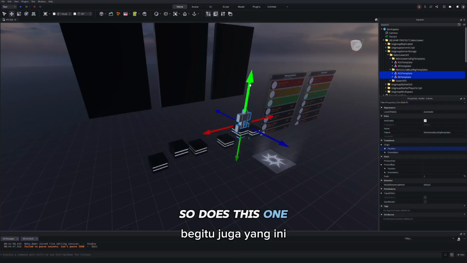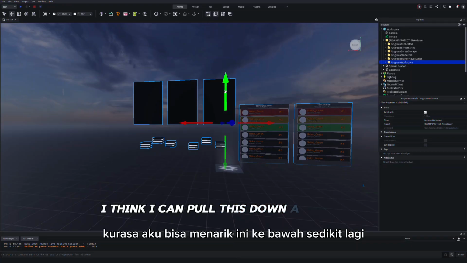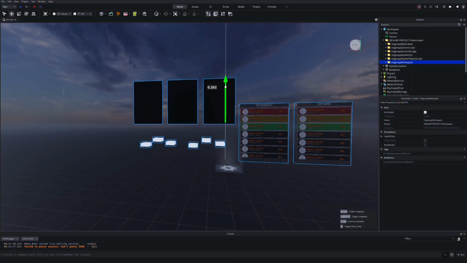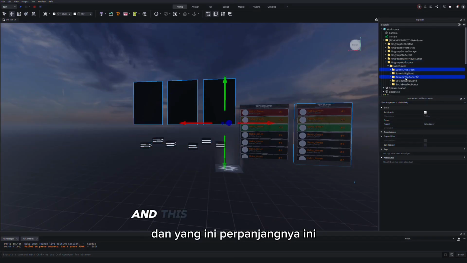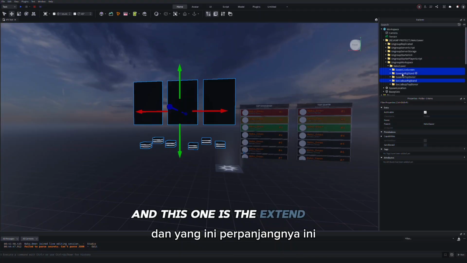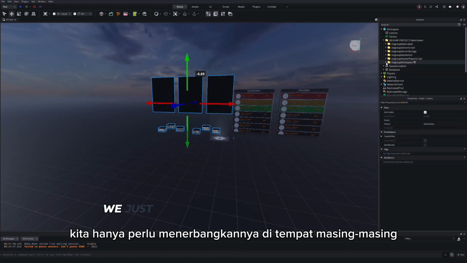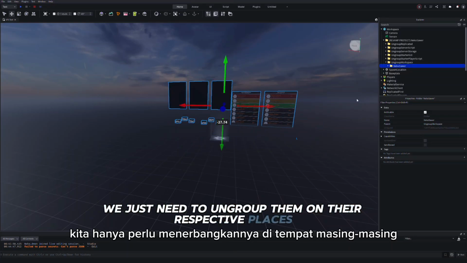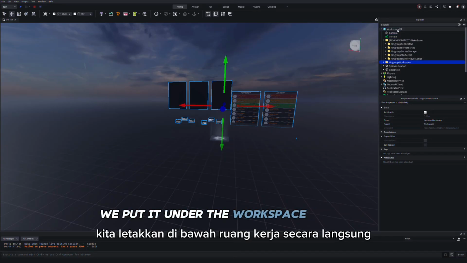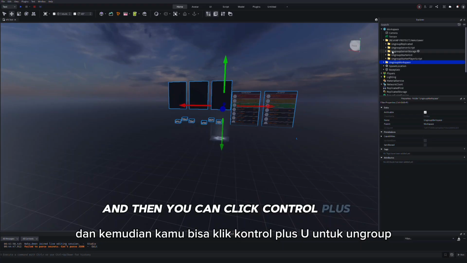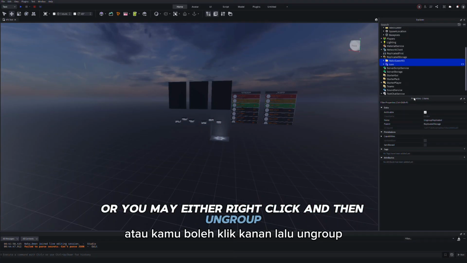So does this one. There you go. I think I can pull this down a little bit more. I guess not. Let me just choose this, and this one is the rig stand. This. There you are. Perfect. Now, we just need to ungroup them on their respective places. Like this one. Ungroup workspace, we put it under the workspace directly, and then you can click Ctrl+U to ungroup, or you may either right click and then ungroup.